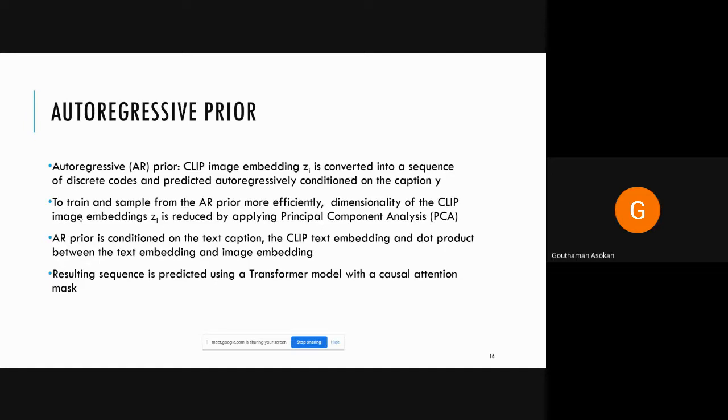So once we have this CLIP text embedding and the target image embedding that we have reduced in dimensionality with the help of principal component analysis, we'll be able to predict the sequence of the image embedding using this transformer model with a causal attention mask. So this is the way in which the autoregressive prior works.